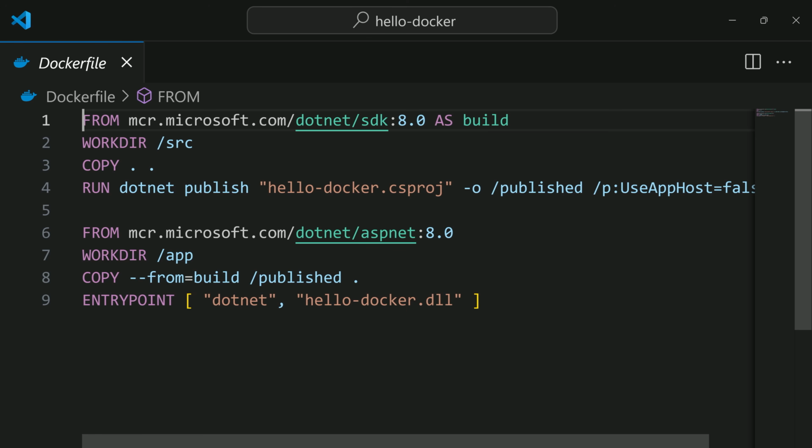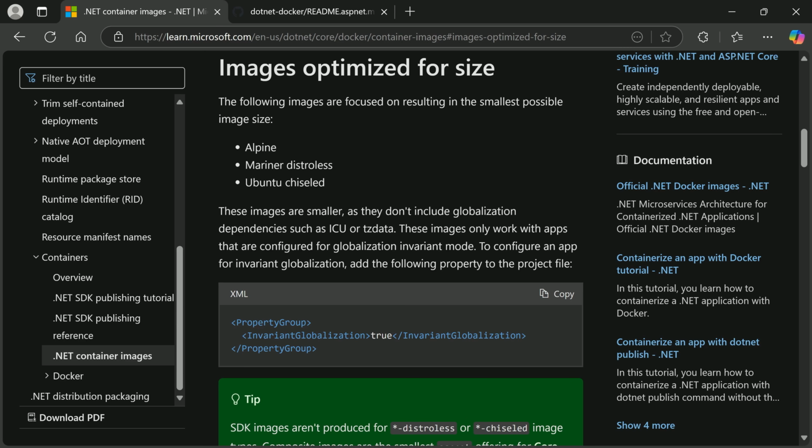And the thing is that when you think about containers, those containers should be as small and as lightweight as possible so you can easily spin up and tear down those containers all the time, right? So if you take a quick look at this page over here, which we took a look at earlier, this is the page that talks about Docker containers for .NET, and here's the URL if you want to take a look. There's a section that talks about images optimized for size.